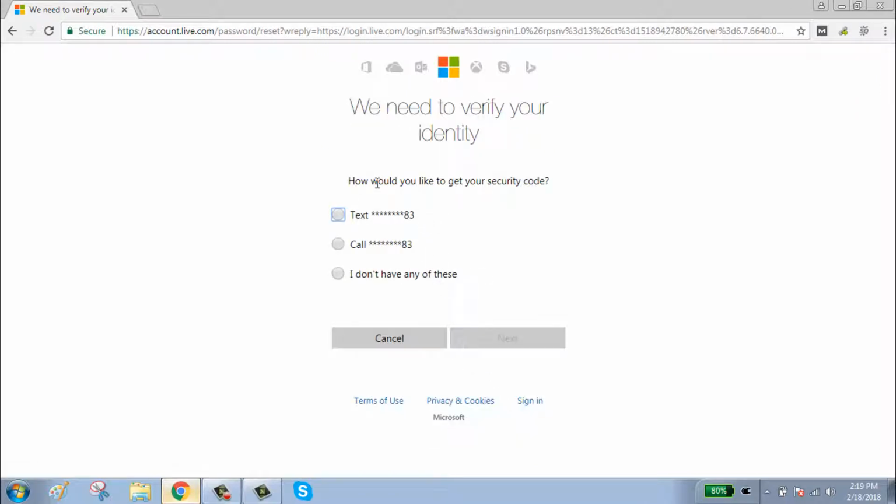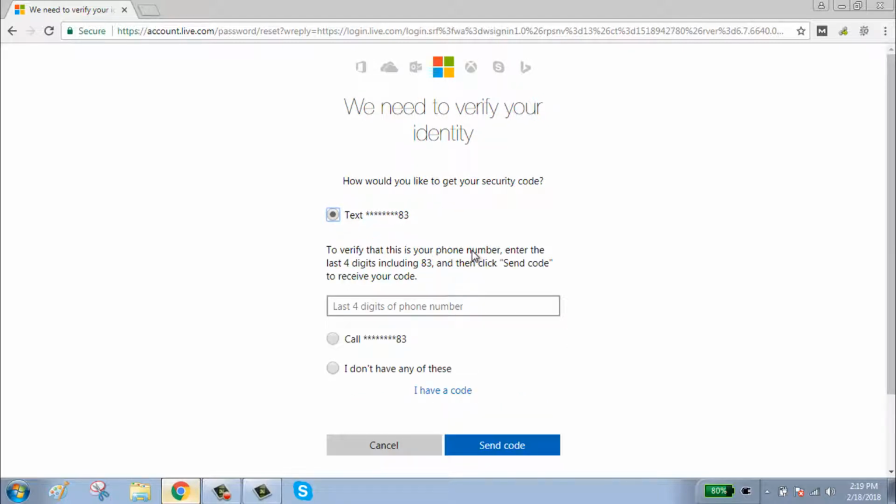Here you are asked, how would you like to get your security code? I would recommend you to choose text. Enter your phone number, last 4 digits. Click on send code button.